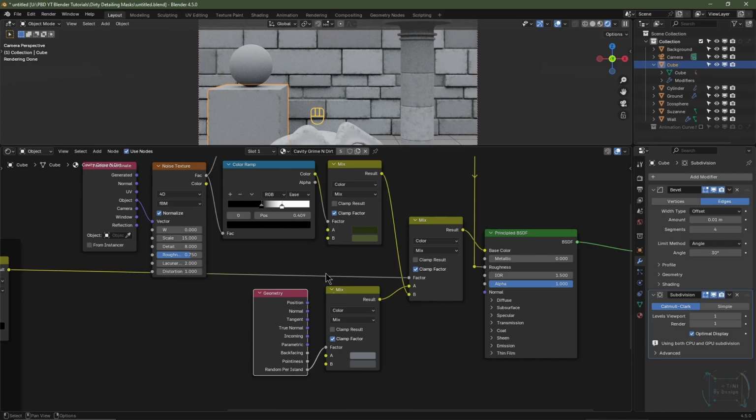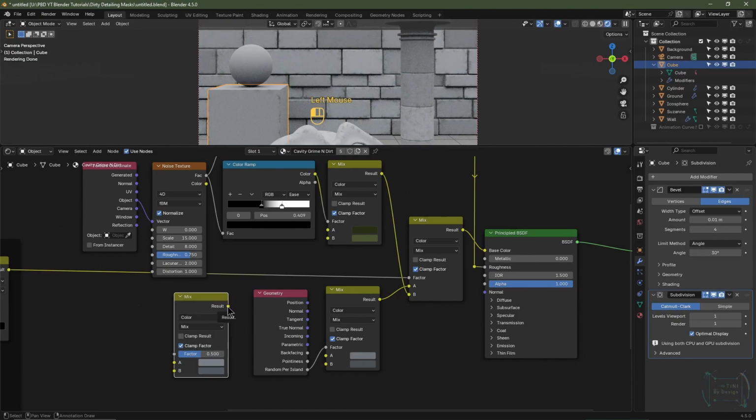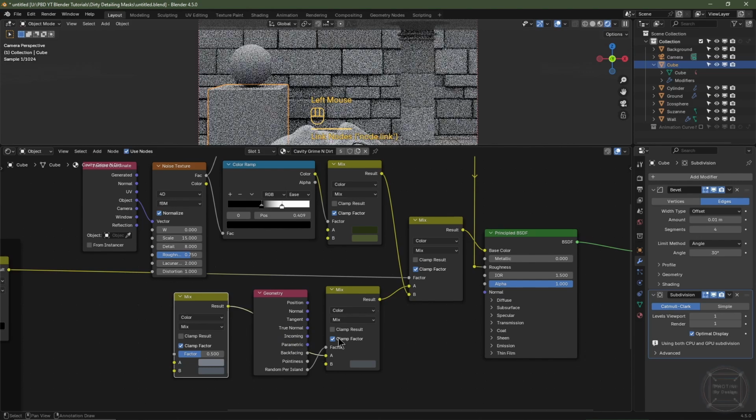So to achieve that, I'm going to take this mixed color node, I'm going to hit Shift D to duplicate, and I'll pop this over here. For socket A, I'm just going to brighten this up a little bit. Maybe I can give it a tiny bit more saturation. For socket B, I'll just increase the saturation slightly, maybe increase the brightness. I'll then connect the result from this mixed color node into socket A of this mixed color node.